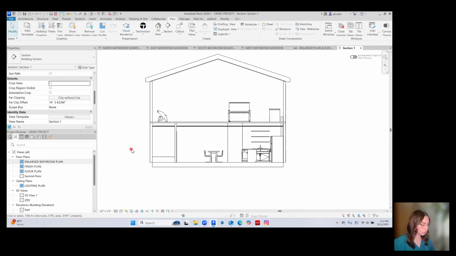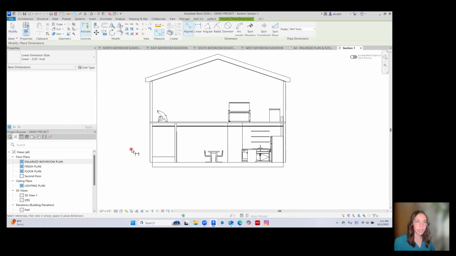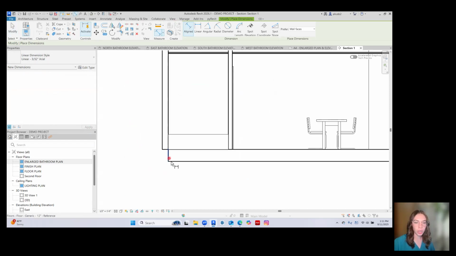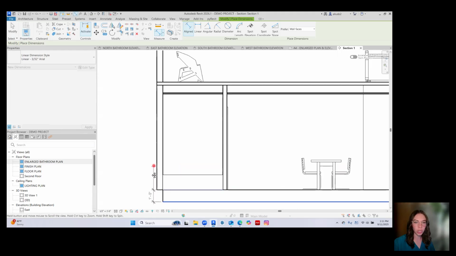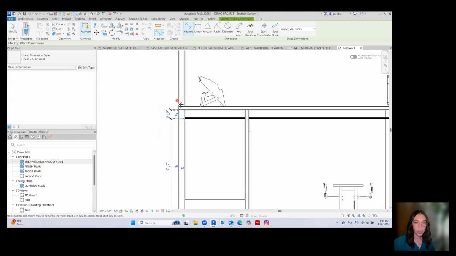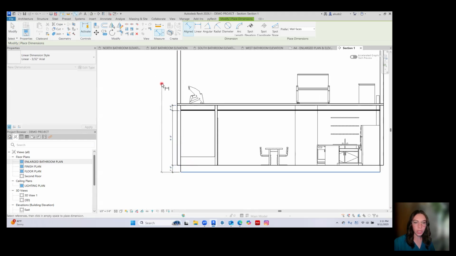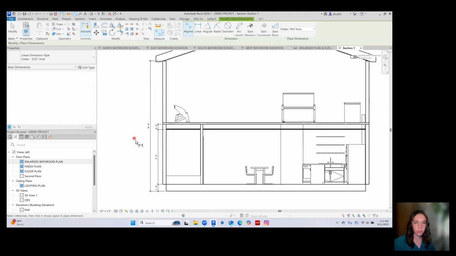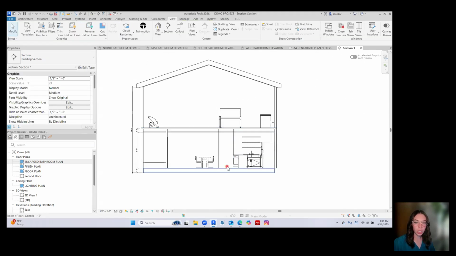So now what we have to do is do DI on our keyboard or the annotate. And we're going to add some dimensions. So we're just going to add some outside dimensions like so. And then that's your section.